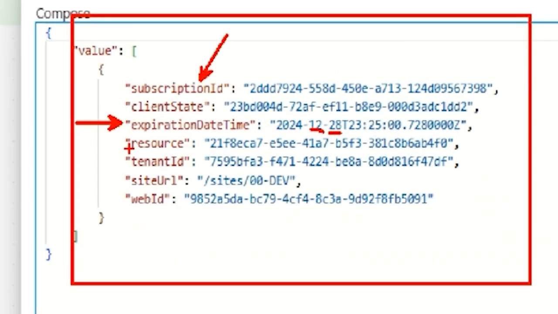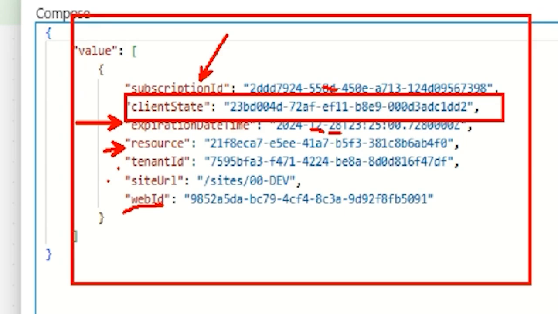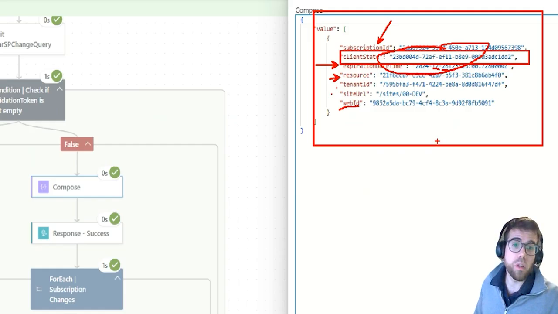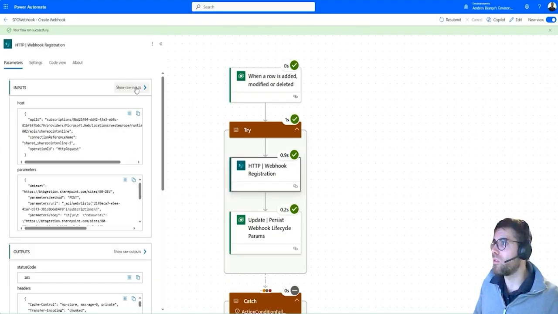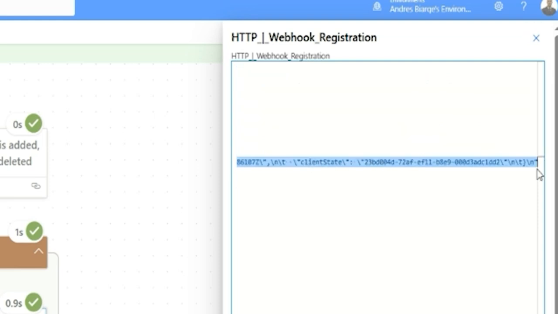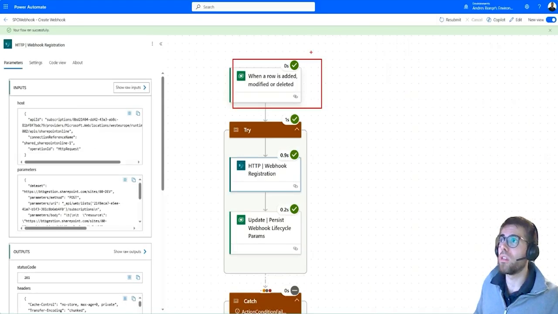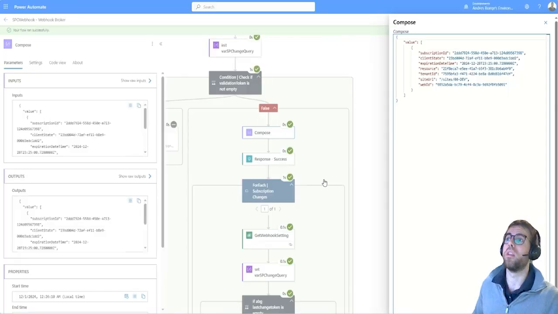And then other information: resource, this is the library, the site URL, the tenant ID, web ID, I don't know what that is. And then the client state is precisely the GUID. This is the GUID of the Dataverse table where we're holding the information. And this was configured when we created the flow here, webhook registration. In the parameters, in the body, well, you're not seeing it, but here, notification URL, expiration date time, client state. Here we are telling SharePoint, hey, this is the GUID from the trigger table, so that we are notified, and then everything matches.